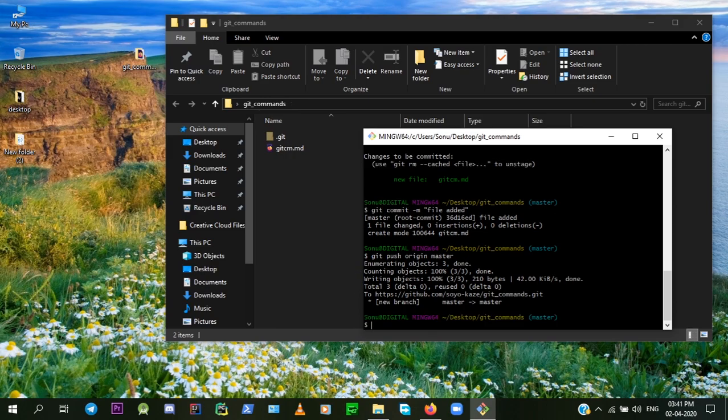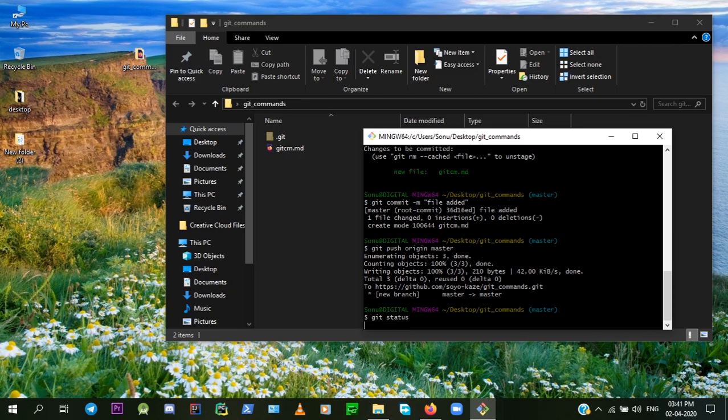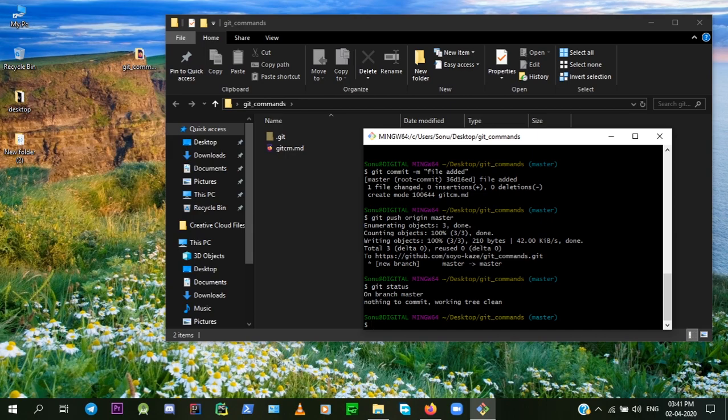Now here everything is done. The new branch, master to master, everything is done. So now let's check our status. Git status. Now there is nothing to commit. The work tree is clean.